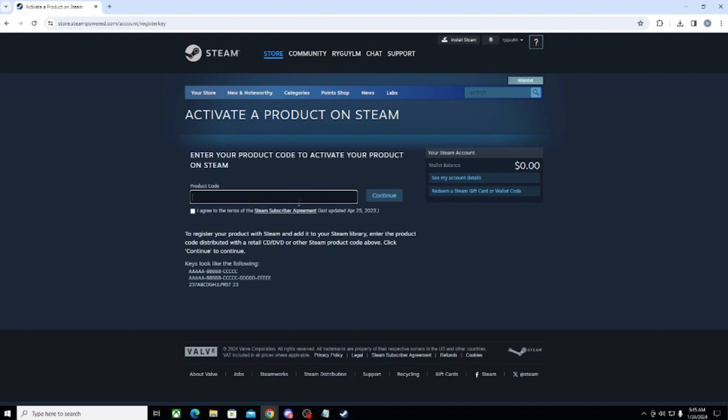So the second option you have is actually doing it from the Steam website itself. So go ahead and just go to store.steampowered.com/account/registerkey. Keep in mind this link can also be found in the description if you just want to go ahead and click it. So once you're at this page, you're going to see another box where you can put the product key just like you saw in the application version.